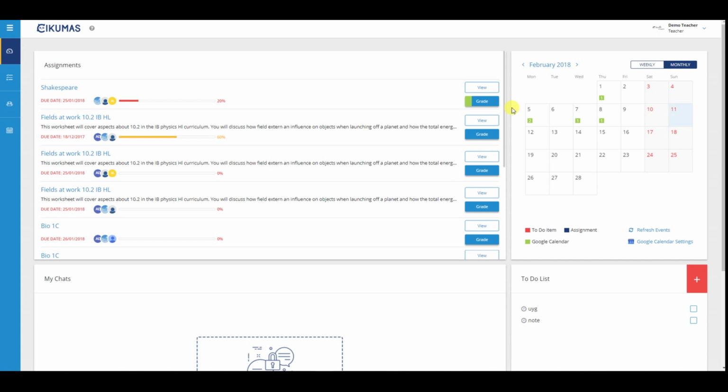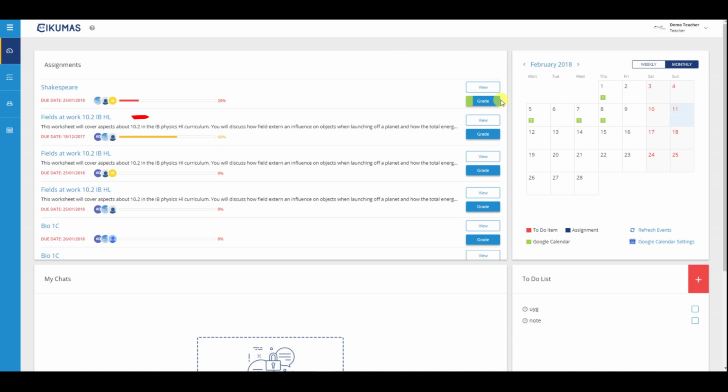On the dashboard, you will have a short overview of pending assignments, giving you the most important information about your classes at a glance. This bar displays the average completion rate of the class, and by hovering over your students, you can check their progress in real time and move straight to our grading interface.